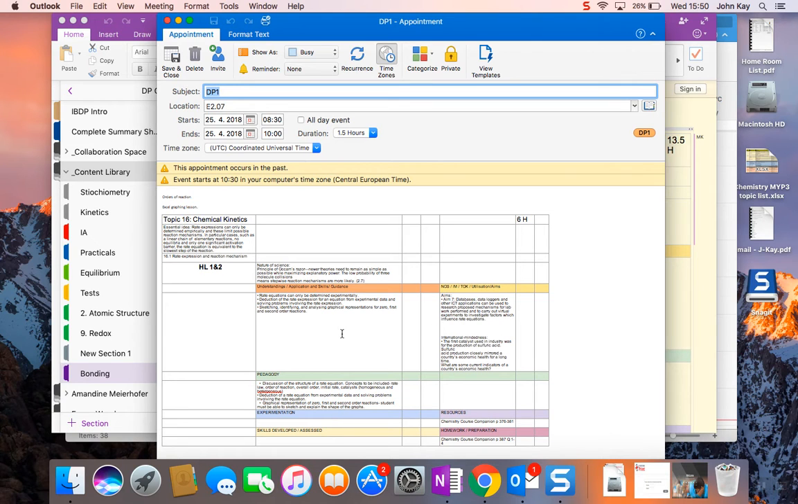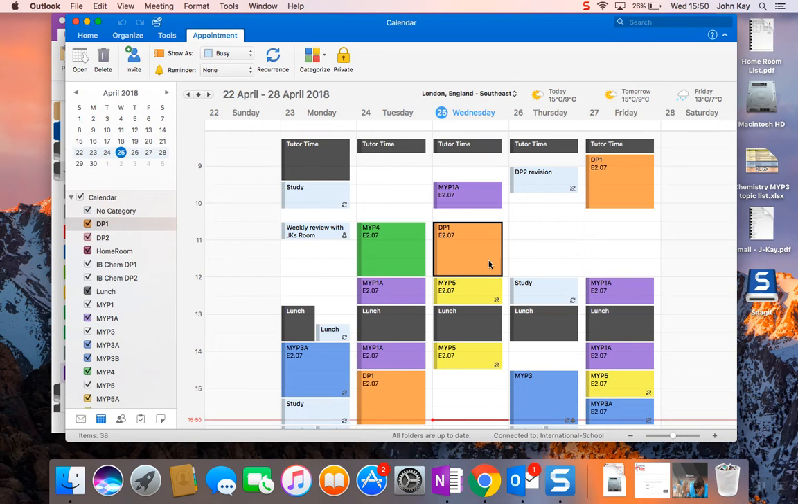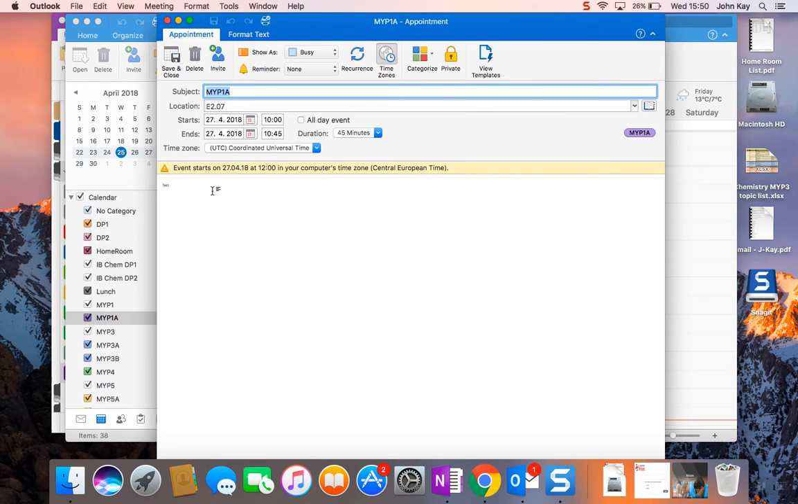And so all of my lesson content is displayed in Outlook like this. It can be something as in-depth as that, or it could be something as simple as this. I don't know why it zoomed out so much. MYP1, they're having a test. Okay.